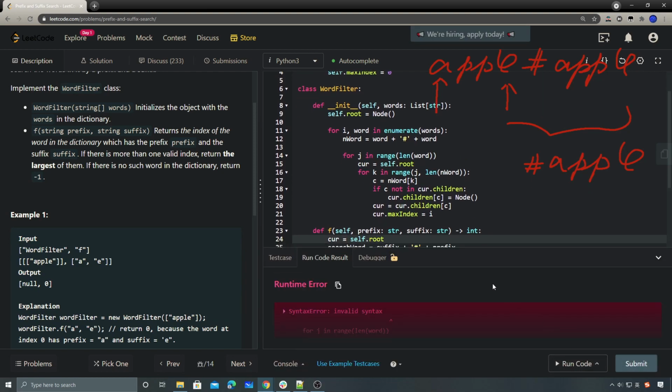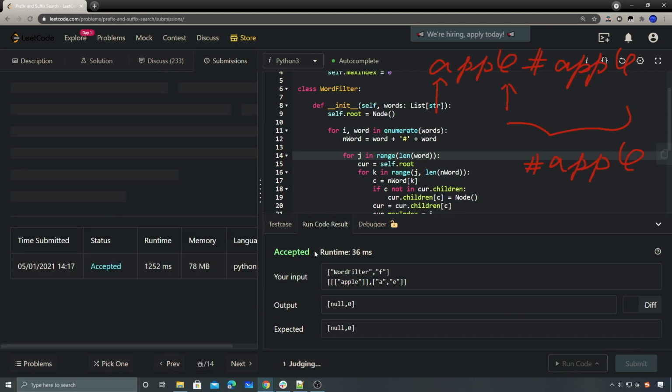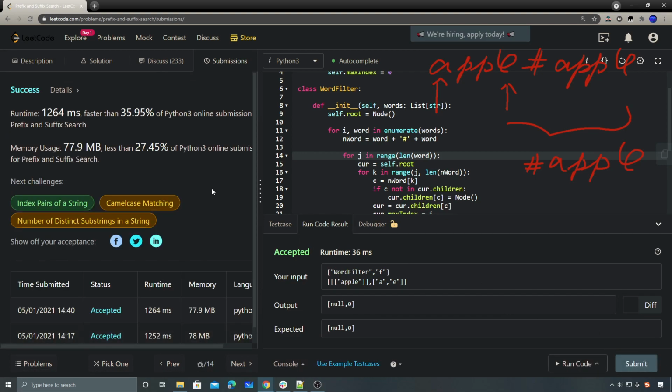Run the code. Did I? Oh, I think I'm missing a colon here. Okay, accept it. Cool. So yep, it passed, right?